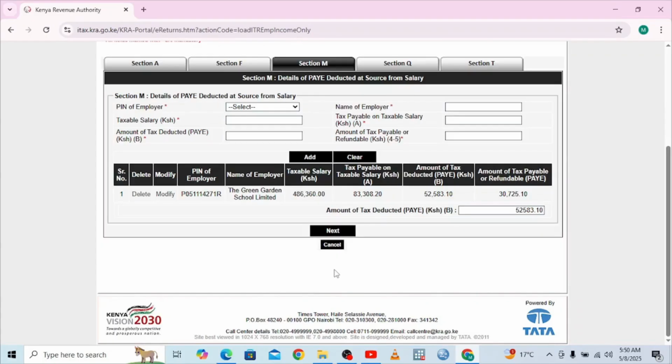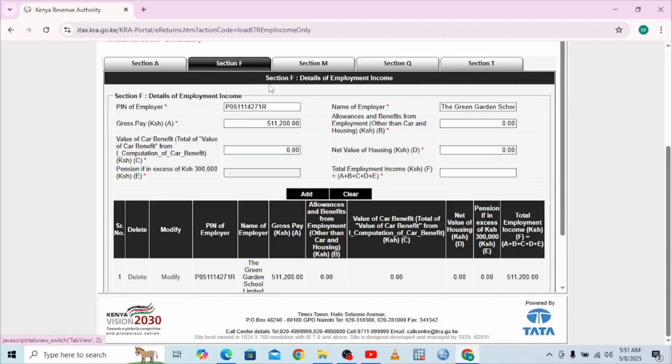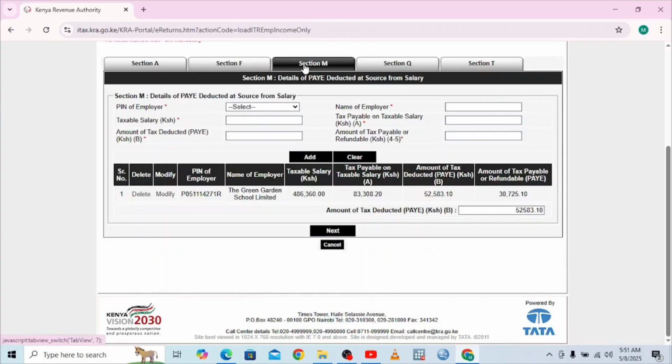Let me click next. So now we get into section M. You are asked about the PIN of the employer. Let me select it. Let me get back to section C. The PIN of the employer should have updated. It is here.